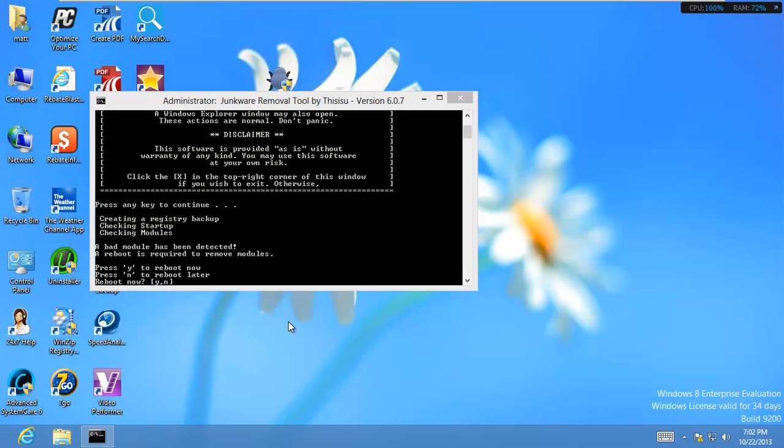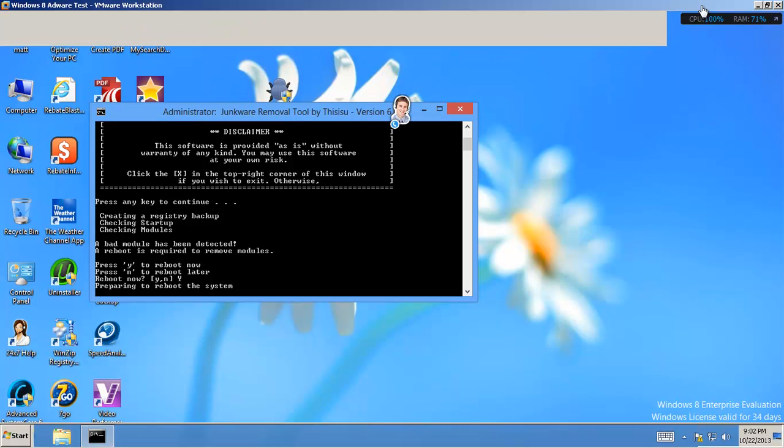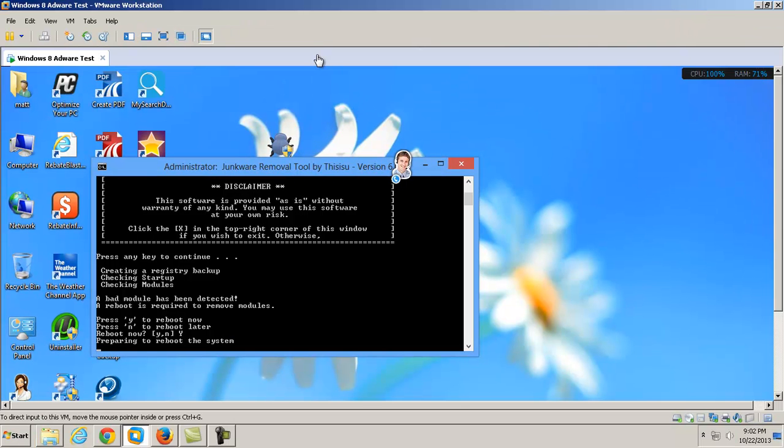So the Junkware Removal Tool right away will ask you if you want to reboot because it says maybe there's some modules that have been detected. You of course should say yes. And it's going to go ahead and reboot the system. Now I'm sure I have a Windows update or something to do, so I'm going to go ahead and pause the video while it's doing all this stuff.